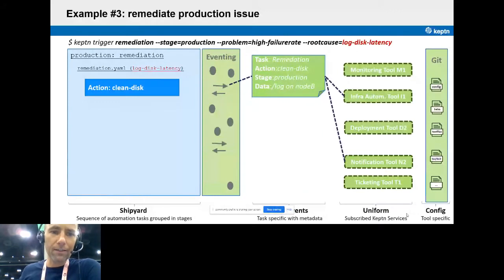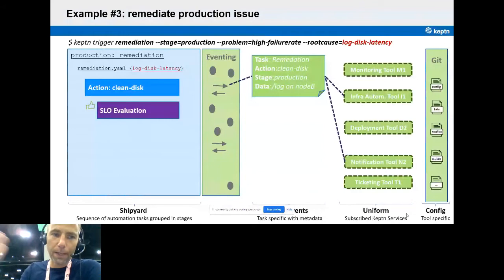Most important thing is, after every remediation action, Keptn is automatically evaluating your SLOs. That means it is reaching out to your monitoring tool and pulls back your SLOs to validate, is the system back to a healthy state or not? If it is good, then it's done. If it's not good, then it goes on with the next task.